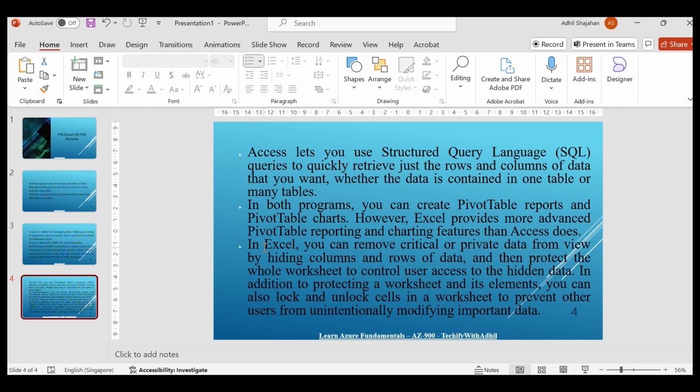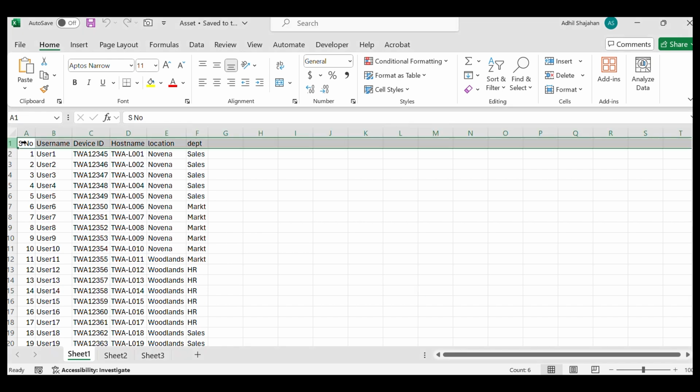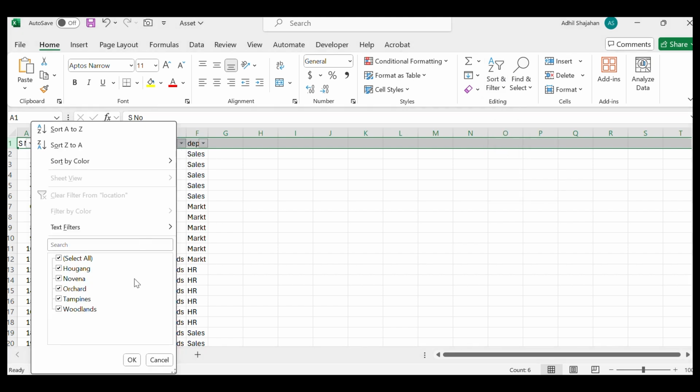So in those places it's better we go with MS Access. Okay, so here, say I have an example data sheet. So this is my data, and as I mentioned before, I can filter my data. For example, I need the notebooks related to Tampines, only the location of the user in Tampines.